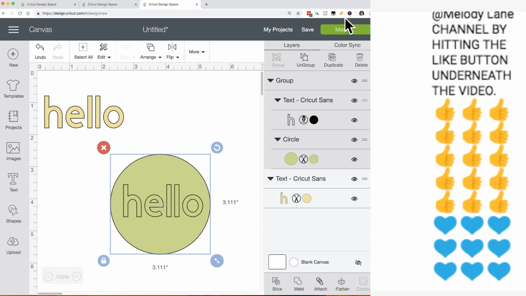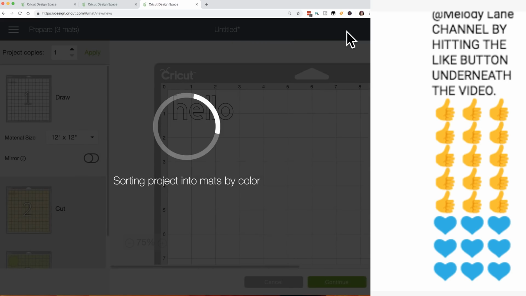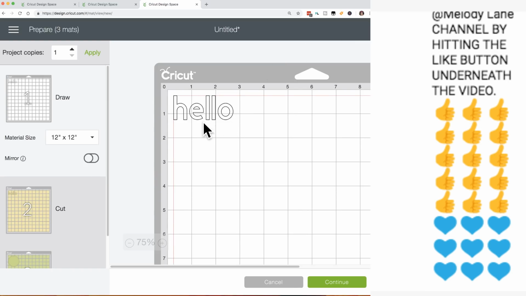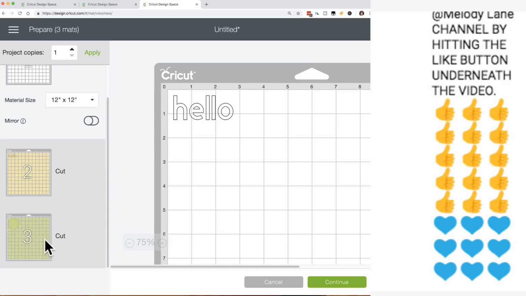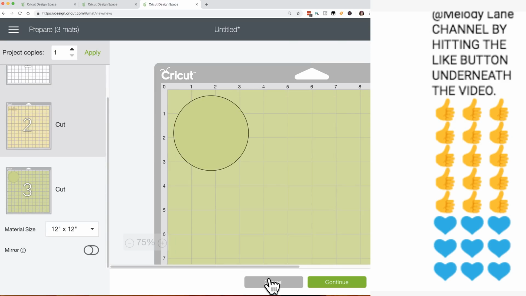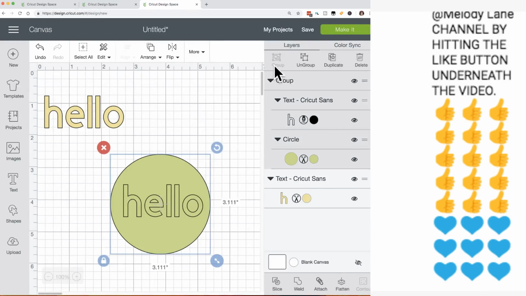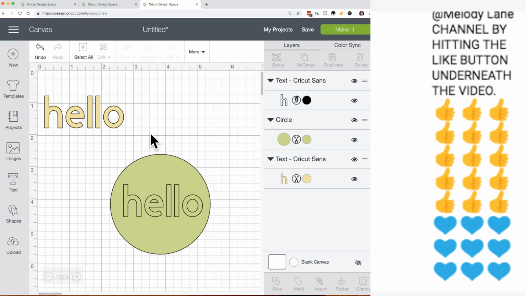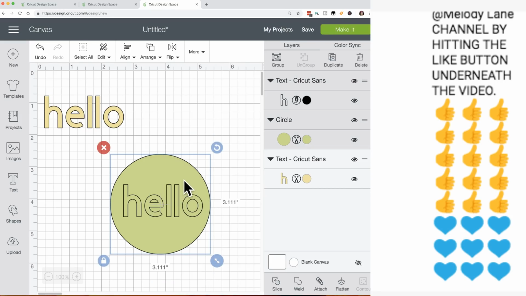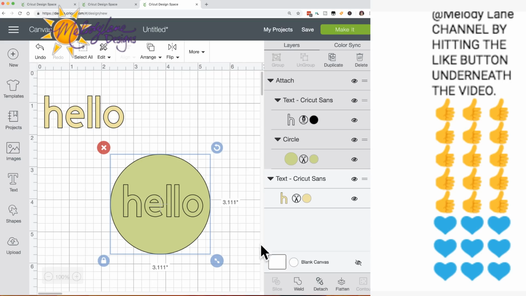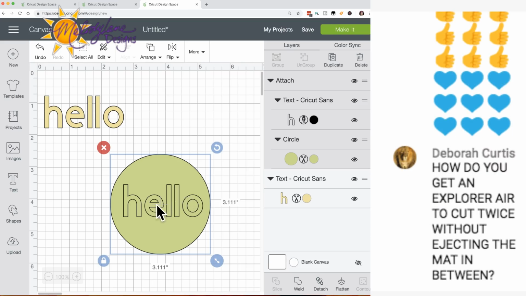If you have any question, please just click on Make It to see what happens. This is the writing. It's not writing on my circle. So we're going to hit cancel. I'm going to ungroup it because there's no reason to group it. All you have to do is select them both and attach. That is how you write and it will cut this at the same time.